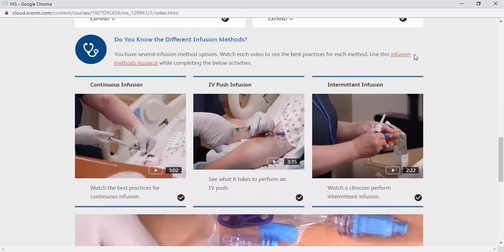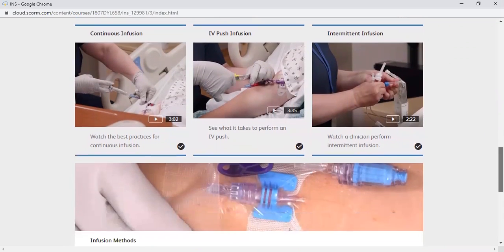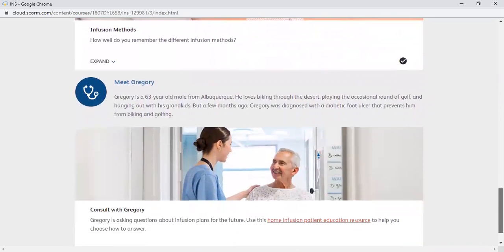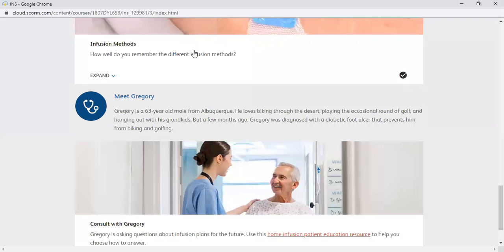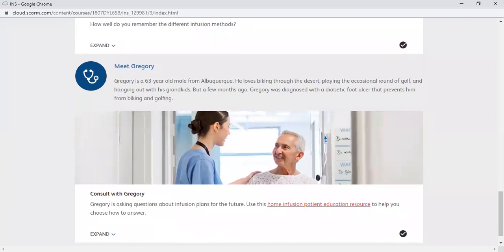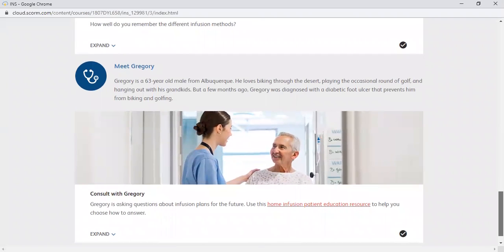Again, I just want to make note, you'll see these red links for the PDF documents that give the learner more information about these particular procedures. And then we review our understanding of the infusion methods and we apply what we've learned with Gregory. In this particular scenario with Gregory, he's going home. So we have a red link PDF resource for the patient that's going home with infusion therapy.